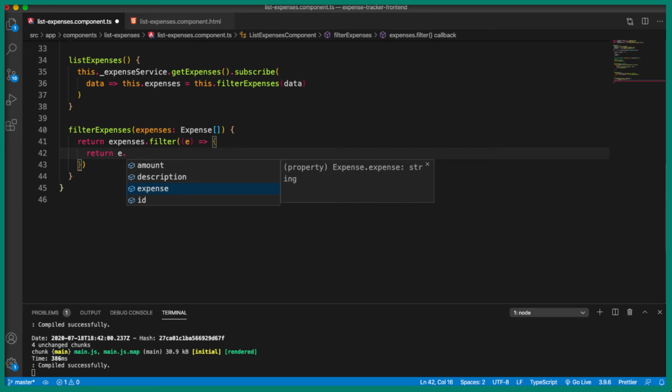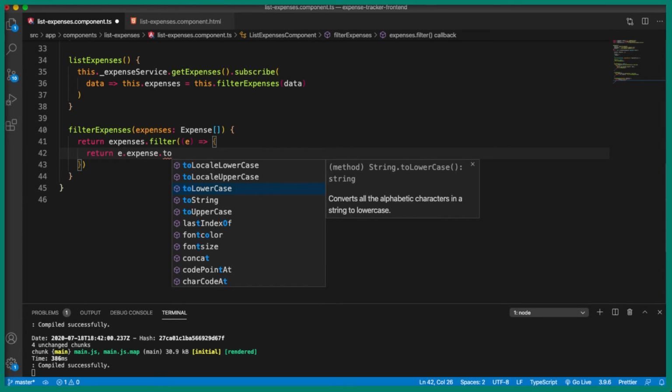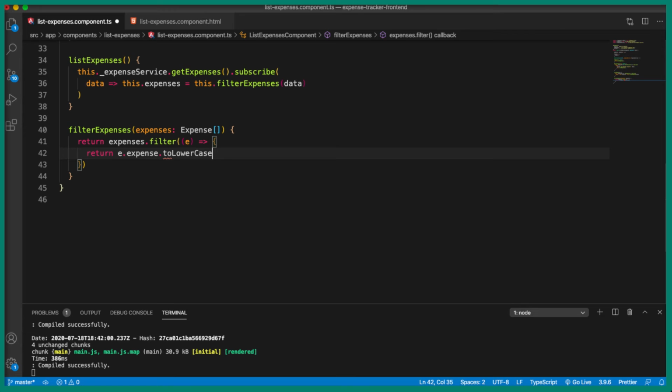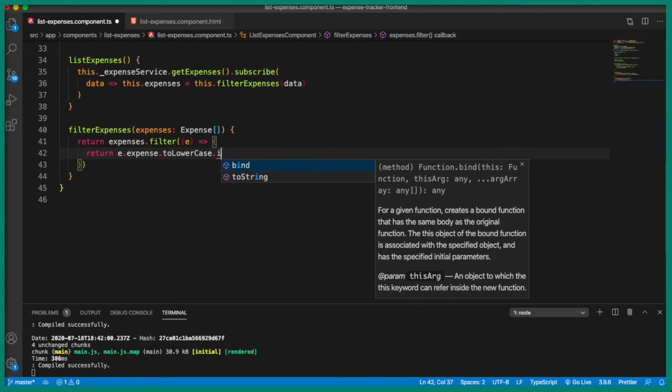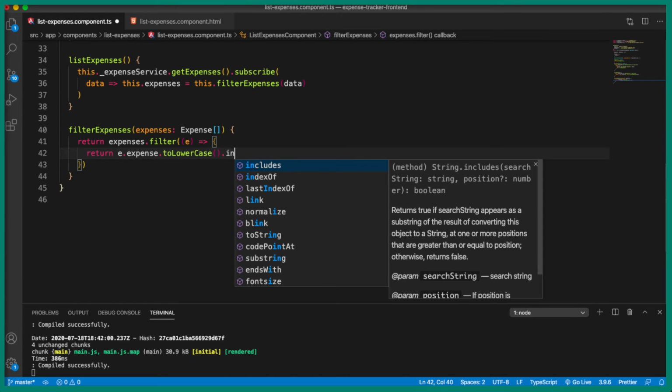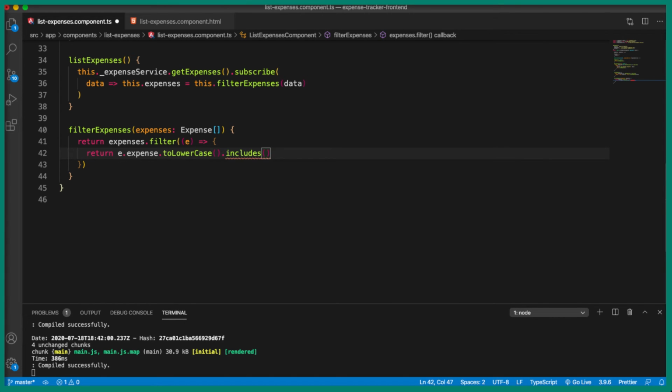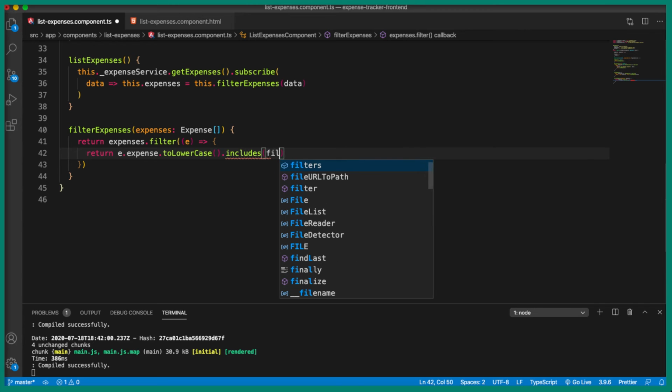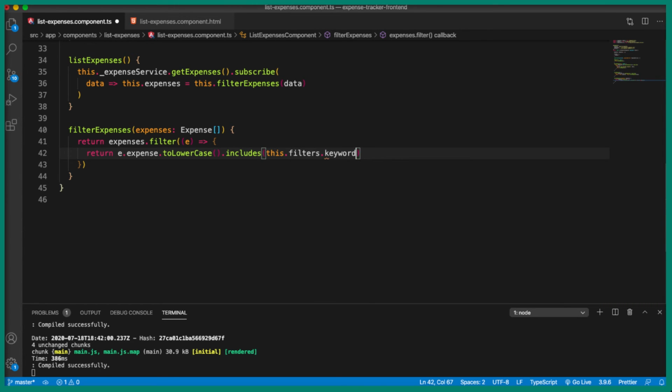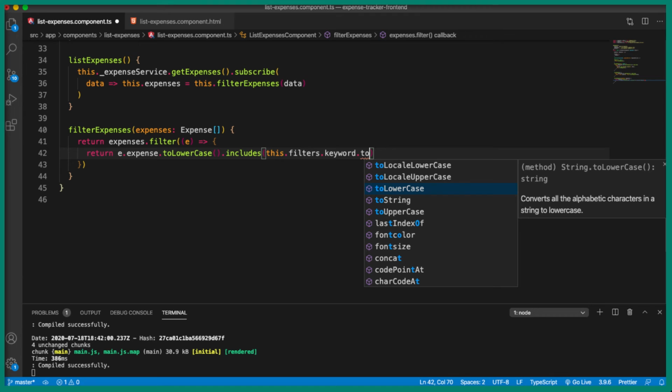So e dot, we are going to access the description, no, not the description, the expense, because we have to compare the expense title. We are filtering with the expense title name, so that is why we are going to access e dot expense, and we're going to convert this to lowercase, and then we're going to call the includes method, and inside this includes method we are going to pass the text box value. So filters dot keyword, and again we're going to convert this keyword to lowercase.